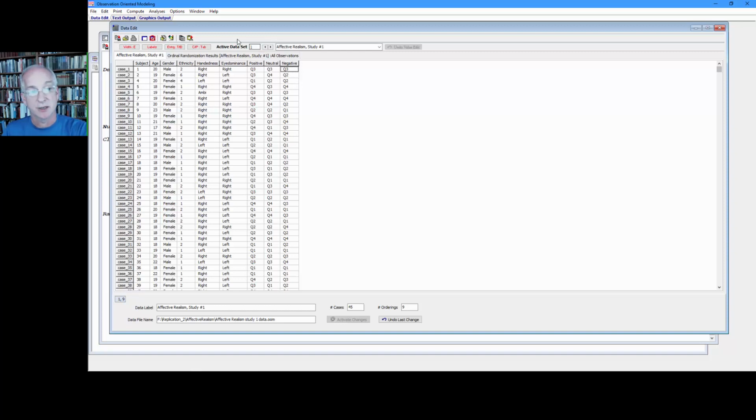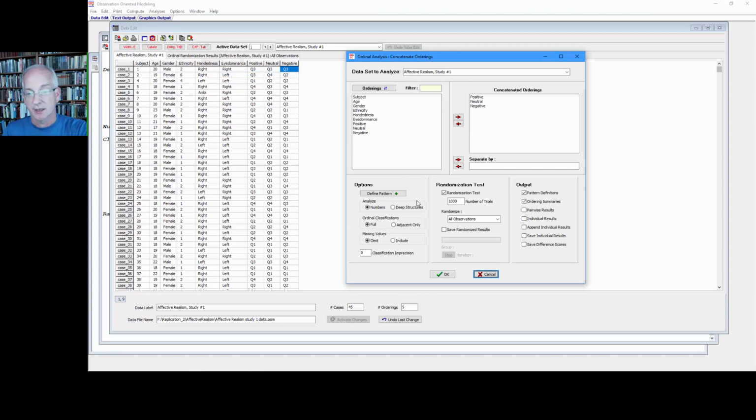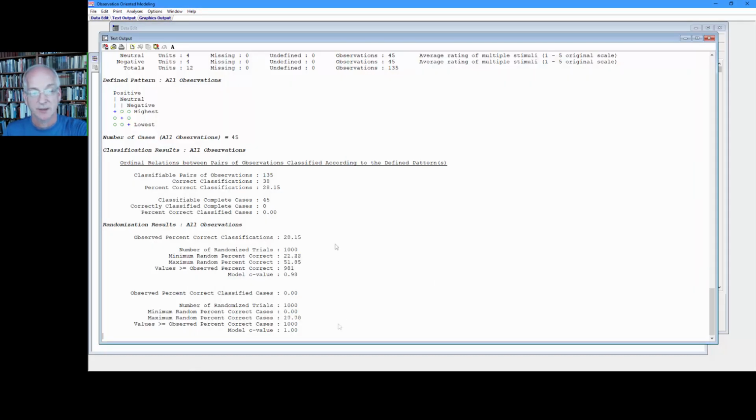Let's now go back to the analysis, and select Analyses, Ordinal Analysis, Concatenated Orderings. And we need to select the deep structures. Since we are randomizing by the deep structures, we should be analyzing the deep structures themselves as well, rather than the raw data. Now we can select OK. It iterates through, and as quite a shocker here, we see that the chance value is 1.0.